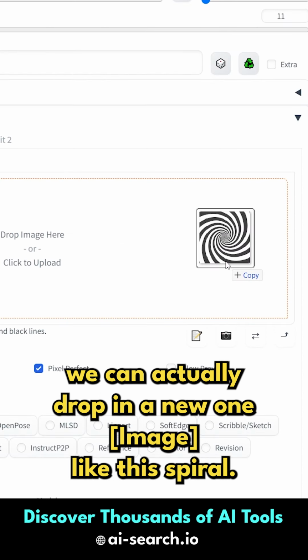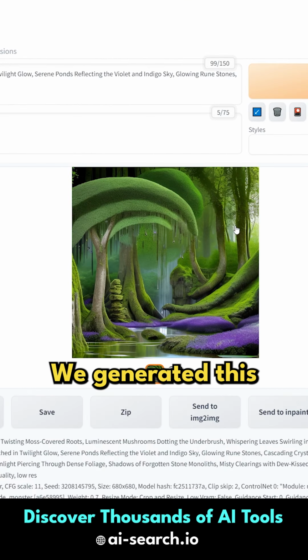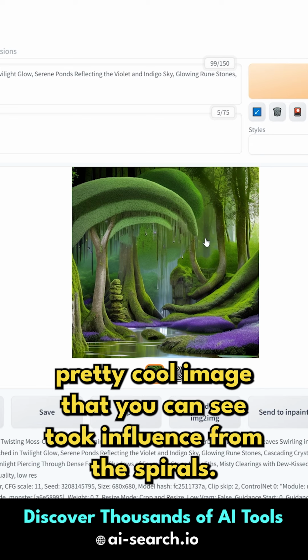We can actually drop in a new one like this spiral. And there we go. We generated this pretty cool image that you can see took influence from the spirals.